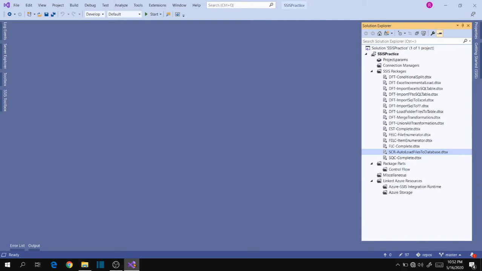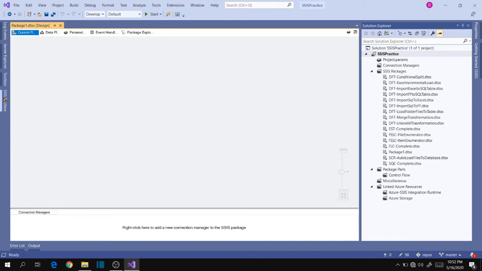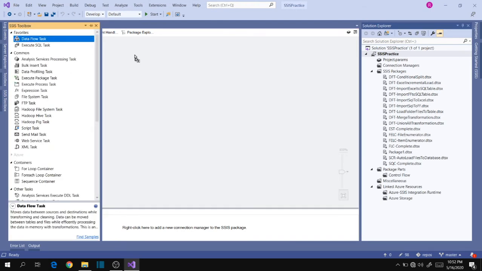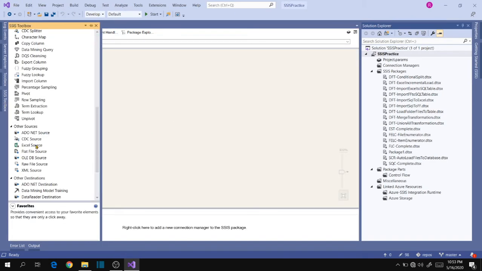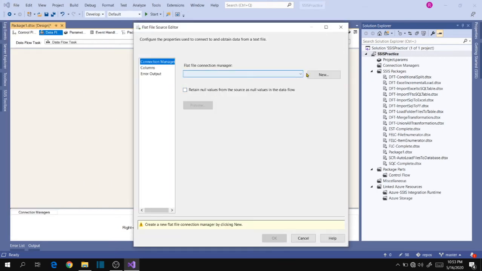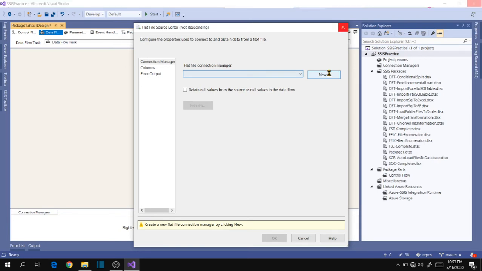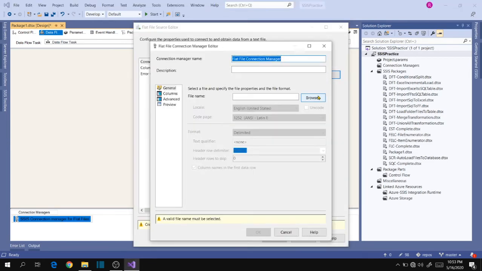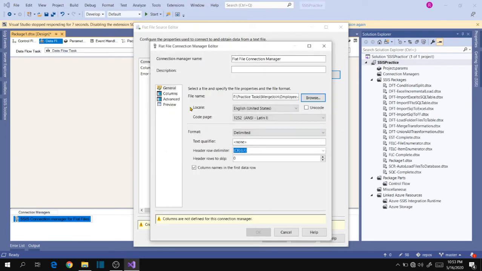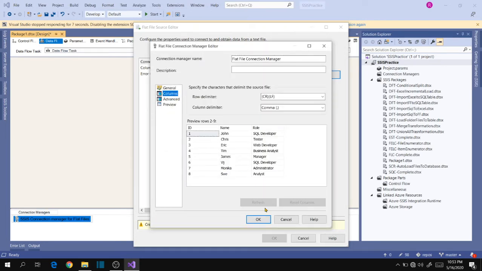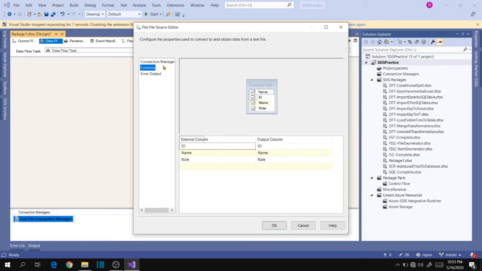Now go to SSIS package and add new package to the designer. Now go to SSIS toolbox and drag data flow task into the designer. Now open data flow task and try to configure your source connections. Now, first source connection is flat file source, and open new. Browse and select CSV, open. Now columns, and make sure all the columns here, and OK.